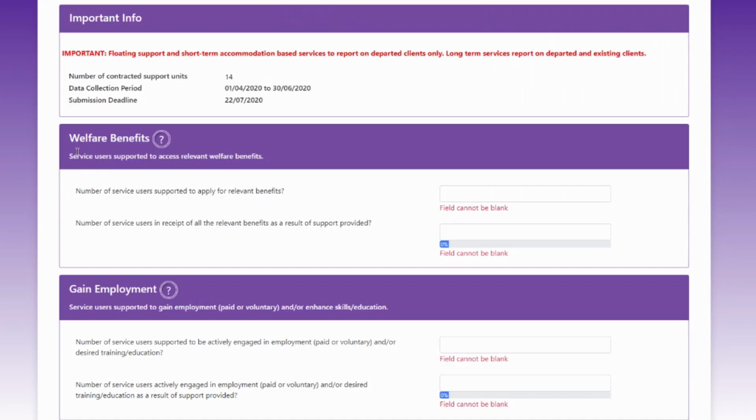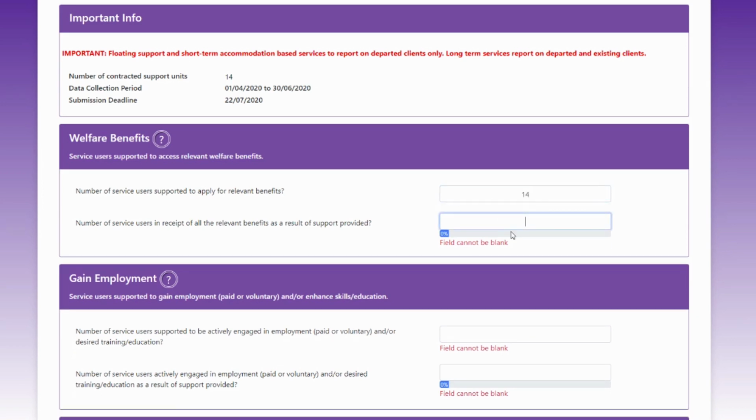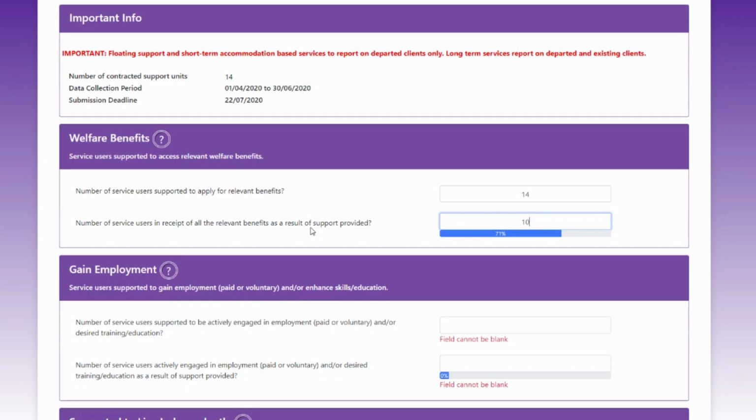So for the first one, welfare benefits, service users supported to access relevant welfare benefits. And the question is number of service users supported to apply for relevant benefits. And you'll see here we have validation put into place. So in the red text, it has error codes, depending on the type of data you put in. Now it only accepts whole numbers, so I'll put in here 14, and clicking out of that and moving on to the next one takes away that error message, and we'll say 10, which gives us 71%.